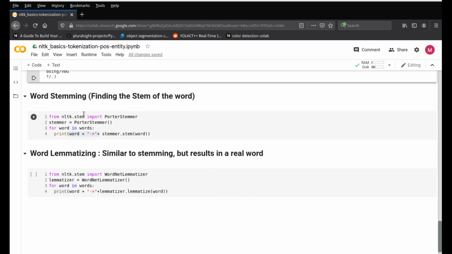The next stage is the stemming and the lemmatizing. Stemming is understanding the stem, the root word, of whatever word we are looking into. Say for example, if there was a word increases, so increases stems from increase.